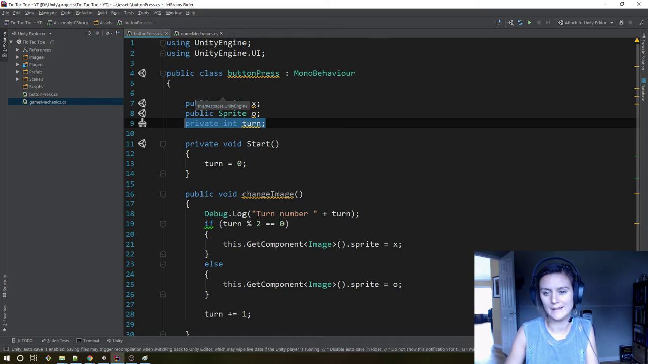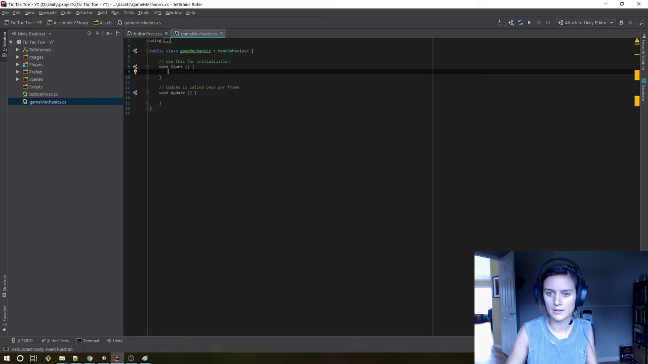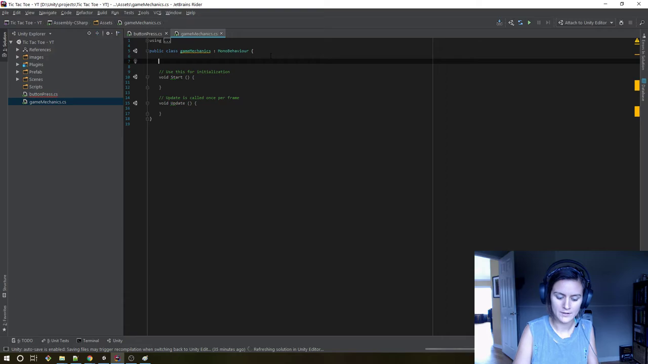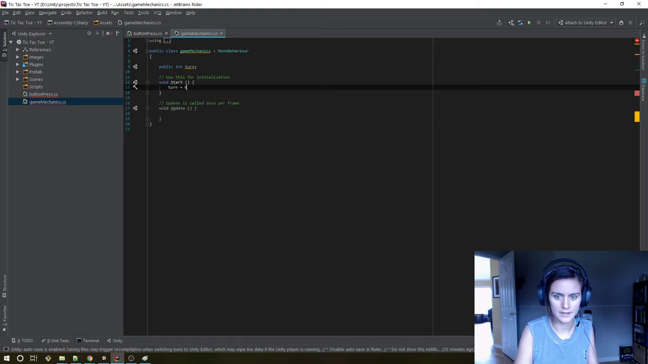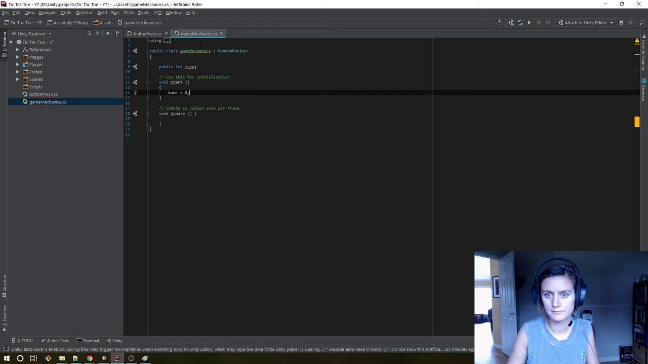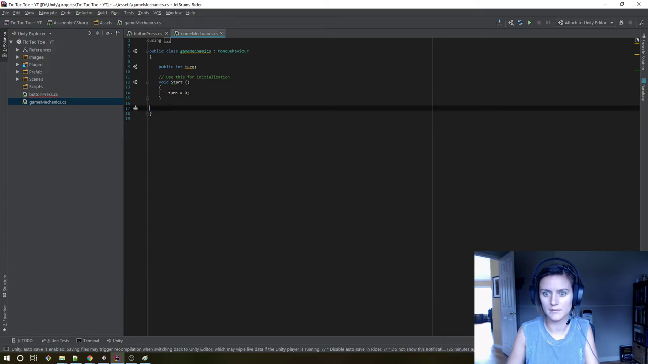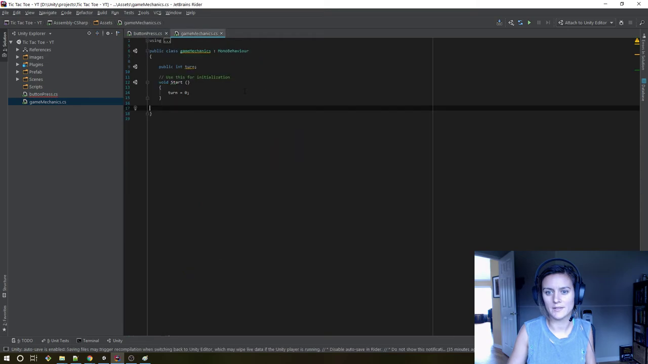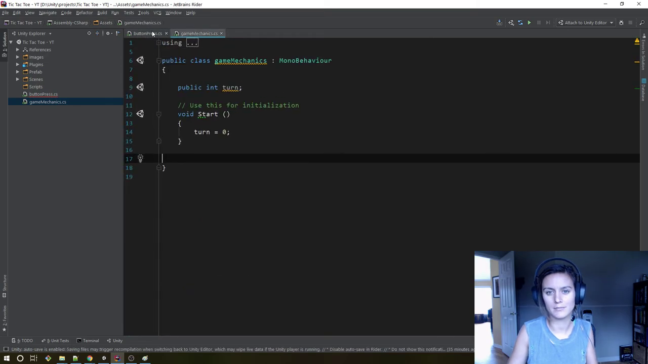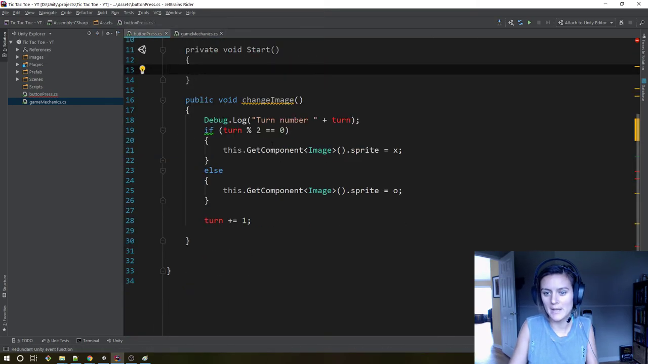So I need it to not be private. Let's try public. Public turn int. Okay, and start turn equals 0. I don't need the update method so far, so remove this from here. Oh, is this small for you guys? Here you go. Taking care of my peeps.